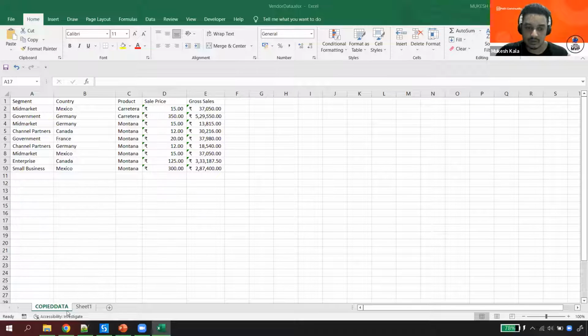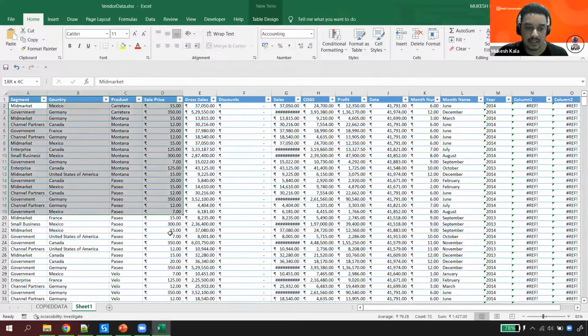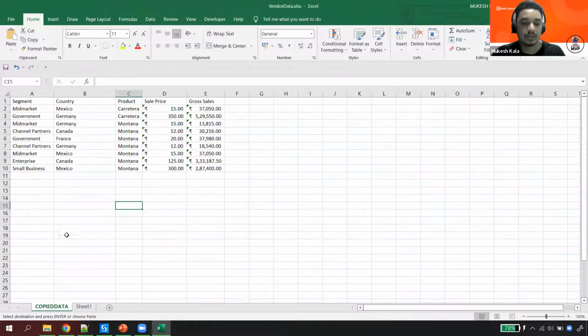If I have to ask you, you have to copy this data from sheet 1 and paste it to the copied data, and you tell me which cell I have to paste. Tell me the cell number, which cell the robot should ideally paste the data. What is the cell number in this Excel? In the copy data, what is the cell number? A11, right? Because we have data till A10, right?